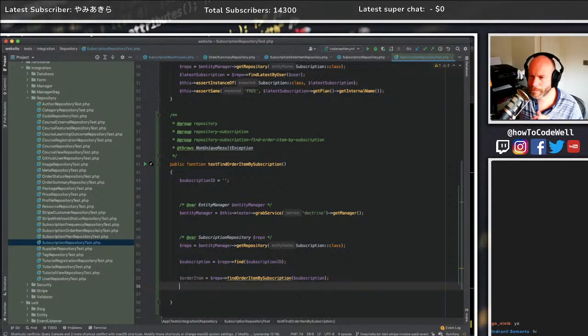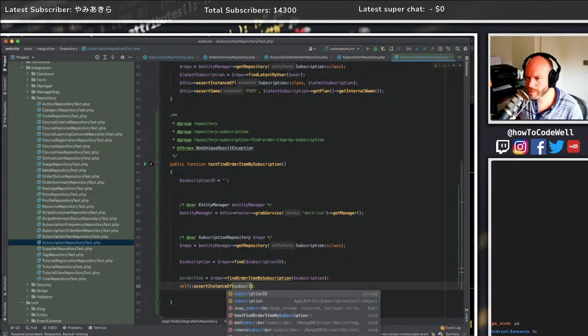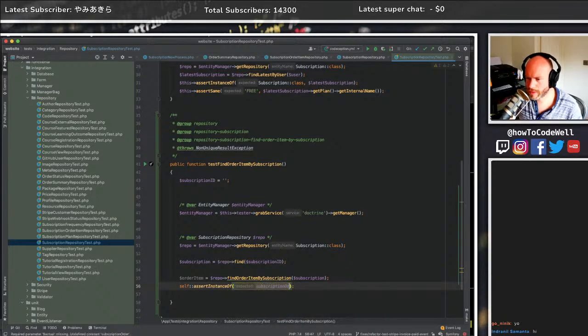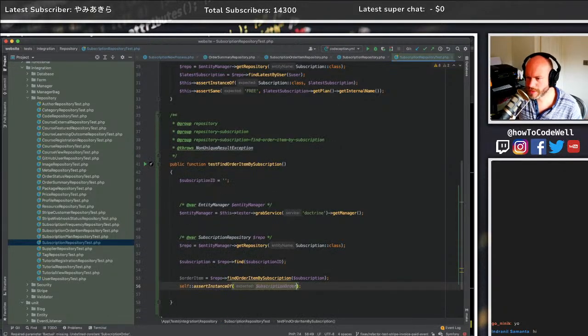But this should become our order item, and so the test would be self assert instance of subscription order item class, as order item. There we go.